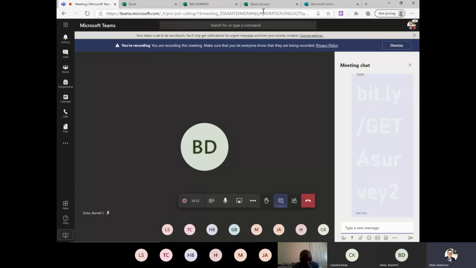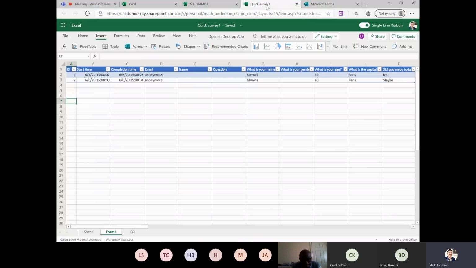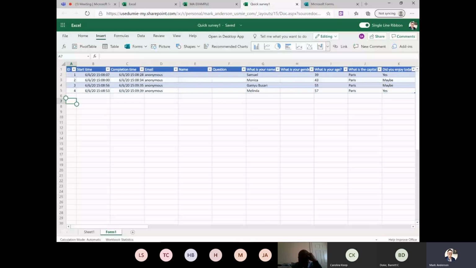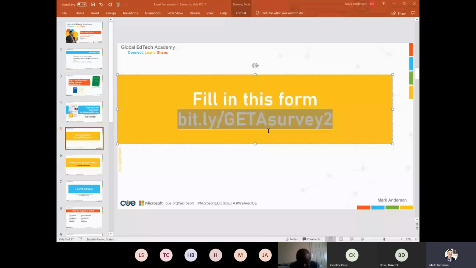There's the link, bit.ly/gettersurvey2. So I should be able to go through into my spreadsheet here now. I can see, fantastic, we've got some data coming through already from Samuel. And what age is that? 39, I thought it said 89 for a second. Thank you, Ganiyu and Melinda. Brilliant stuff. I didn't ask you your location, but you were all saying you're in Paris. I was like, zut alors, but you're not obviously in Paris. So that's fantastic, and please do keep doing that.